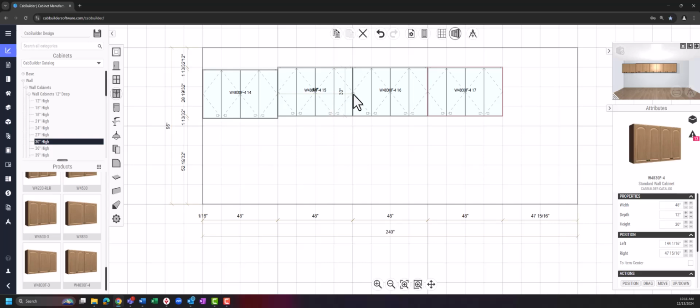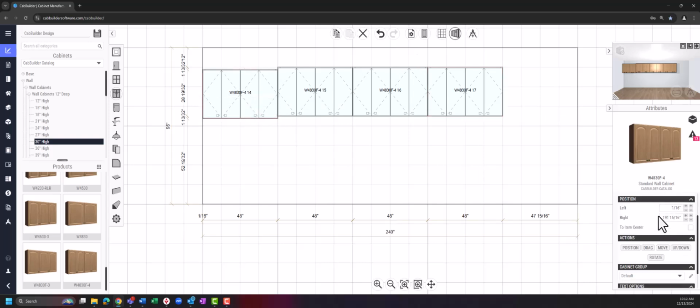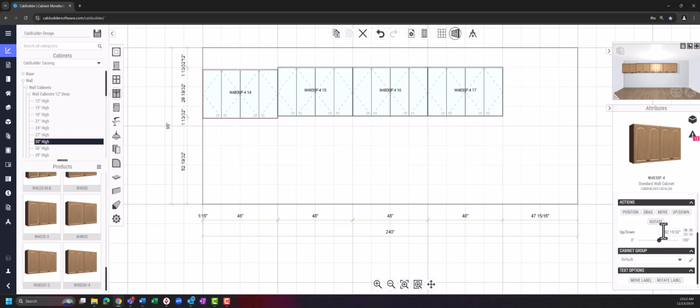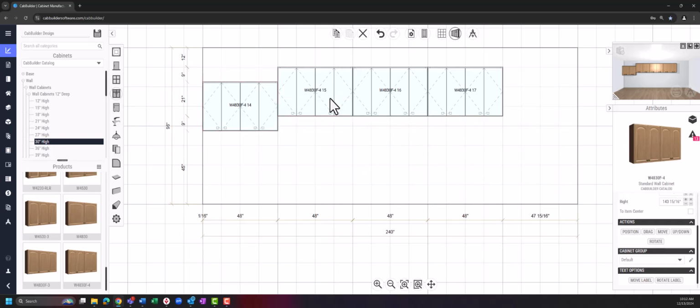Now we're going to have to bring all these cabinets down a little bit to fit a 21-inch cabinet on top. So to do this, we're going to select our first cabinet here. We're going to go to our wireframe or attributes on the right side and go to up/down in the actions menu. We're going to move this to a value of 45 inches and hit enter or return. And then we're going to move on to our next cabinet and do the same thing.